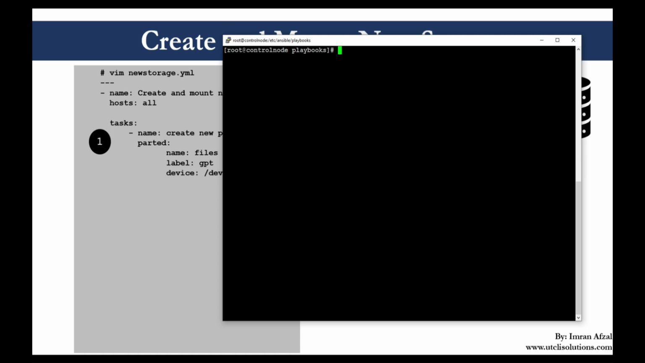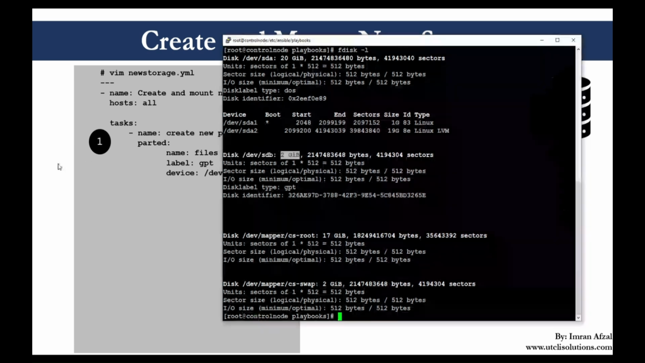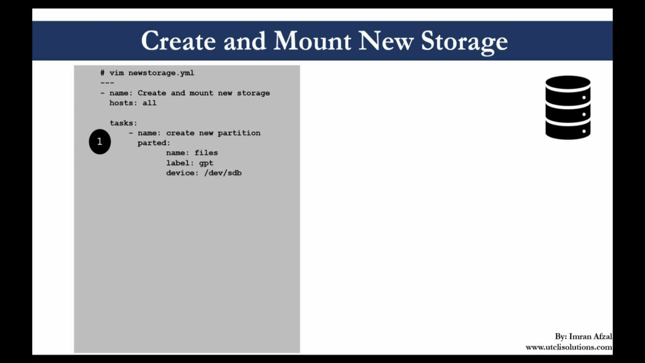All right, so if I do fdisk -l, you will notice that it has the main disk /dev/sda, which is 20 gig, and it has two partitions, sda1 and sda2. Now, when I added a new storage from Oracle VirtualBox, it gave me this new disk, /dev/sdb, and its size is 2 gig. That's the one I specified. All right, good. Now let's go back to our playbook.